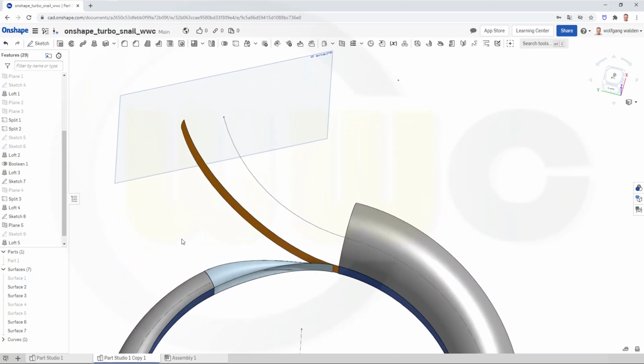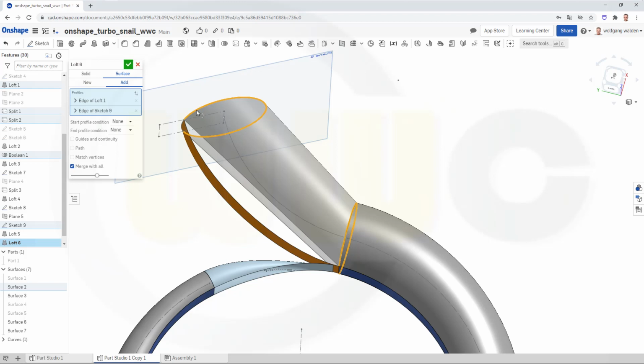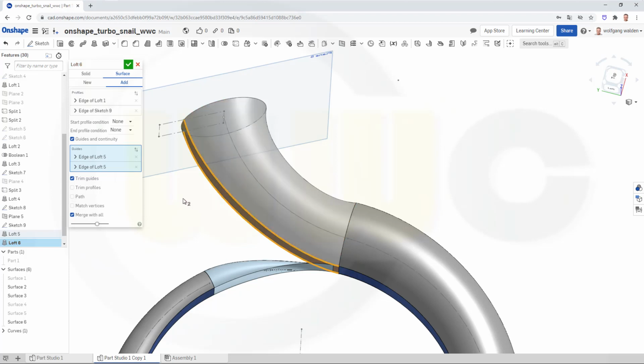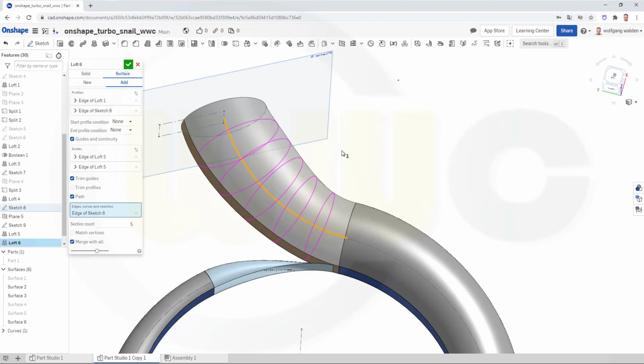Let's do another loft and bring back that sketch. Another loft, again a surface. It should start with that profile, go up to this profile. And let's go for guides. One guide would be this one. And that would be the second guide. Looks okay. Let's see if we can add a path as well. Might work, might not. Seems to work. Great.